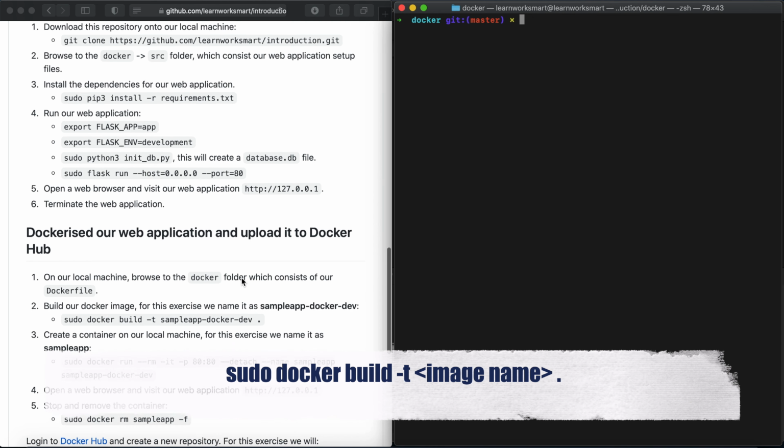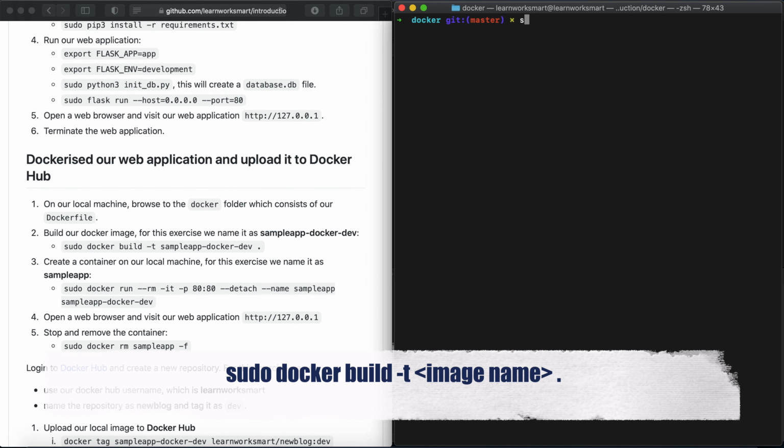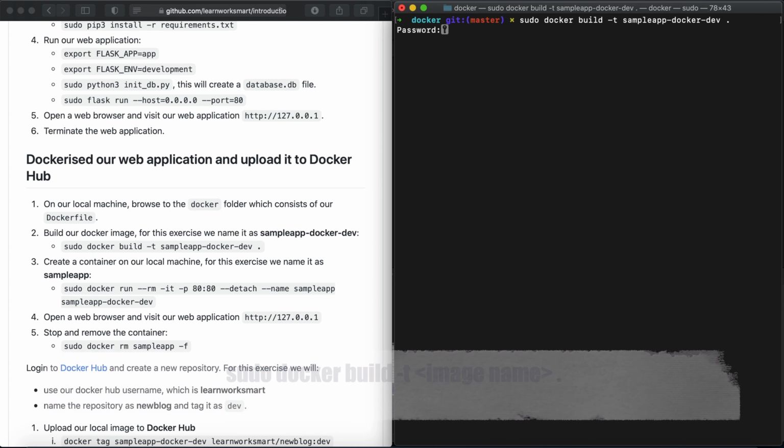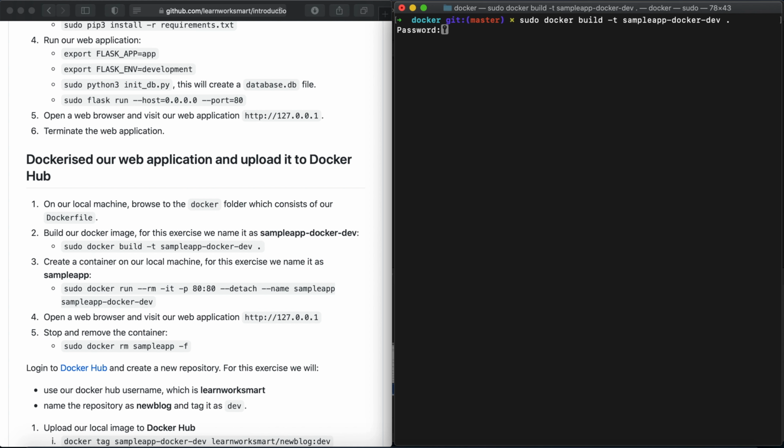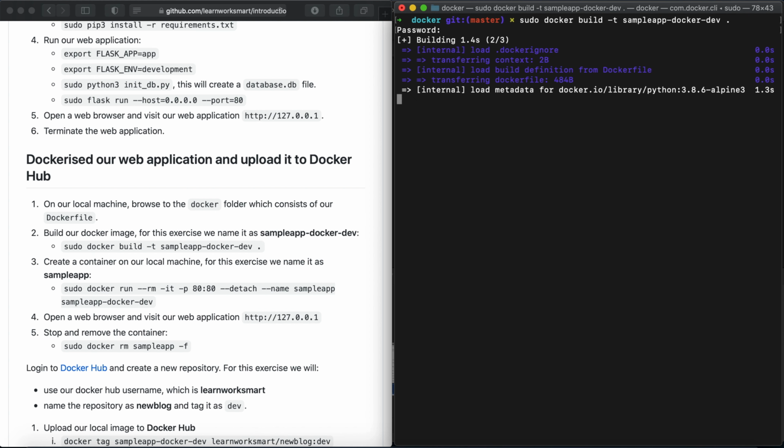Clear. sudo docker build -t. Let's name it sample-app-docker-dv. So let's key in our password. So now you start building the Docker image.